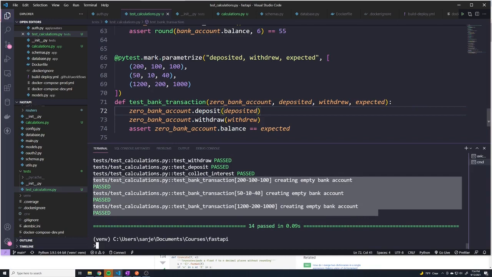So I just wanted to show you guys that you can use this with our fixture. It's okay if you're using a fixture, you can still use the parameterize decorator to test multiple scenarios.